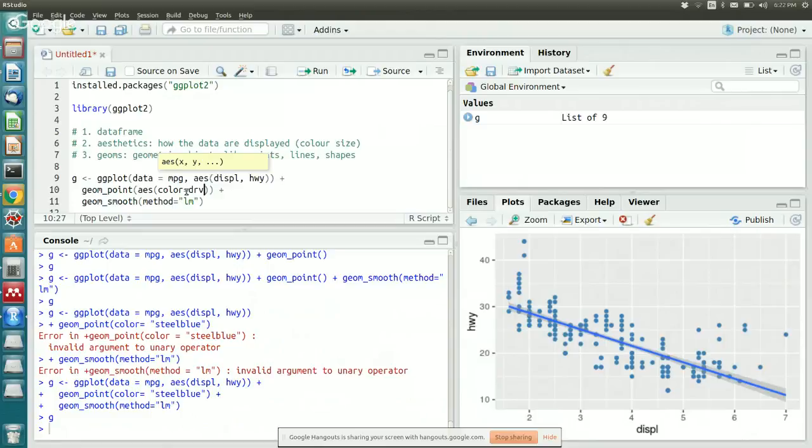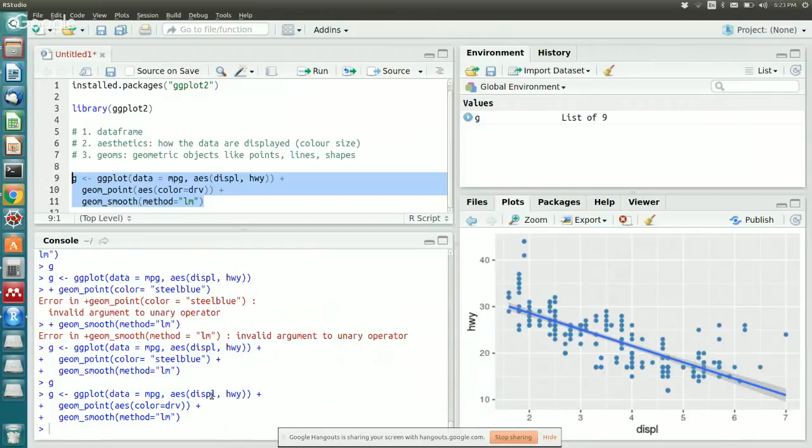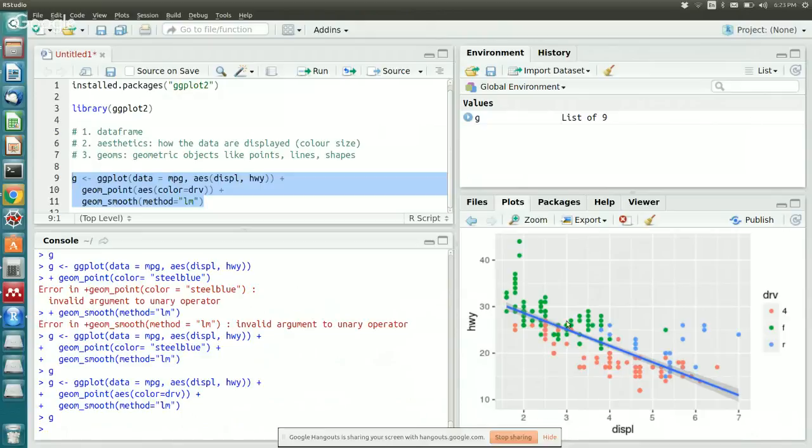So this is the DRV column from our MPG data frame. This will make more sense when I run it. Because every time we change something, obviously we have to rerun the command. So now we have colored our points based on the drive. Now we're showing three types of information on a two-dimension graph. I guess now it's three dimensions since we added color.